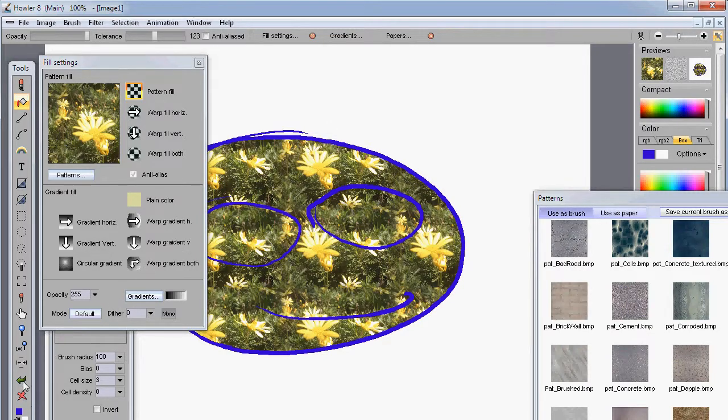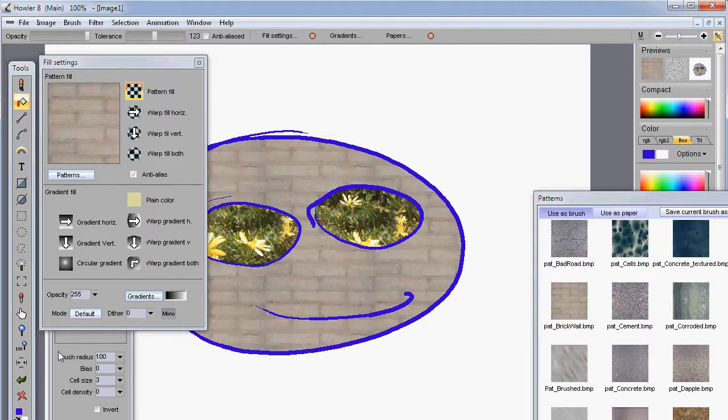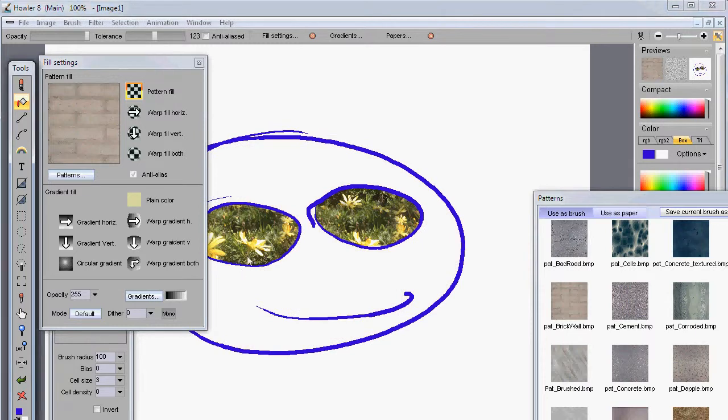Let's get a different pattern for the head, and let's get the brick here, and we have now a brick head. So that would be one way to do it, to just fill the entire area with it. But you can only do that with the fill tool if the area is closed, right?